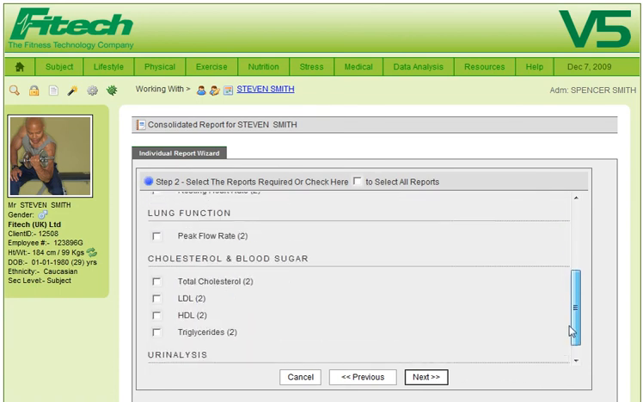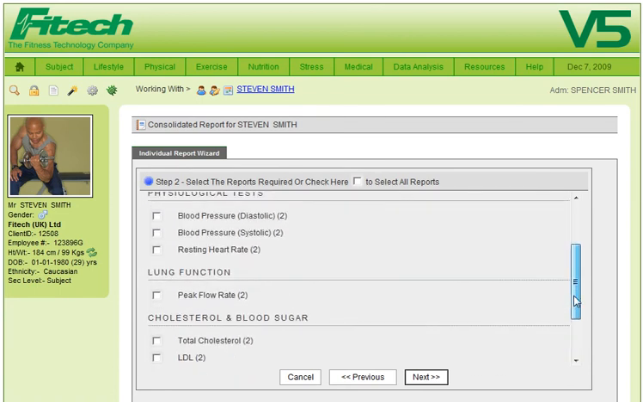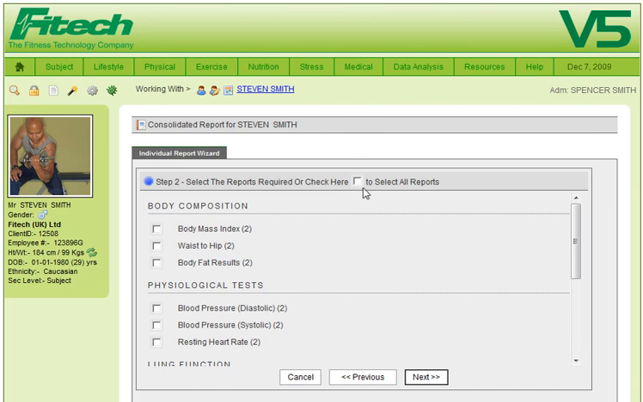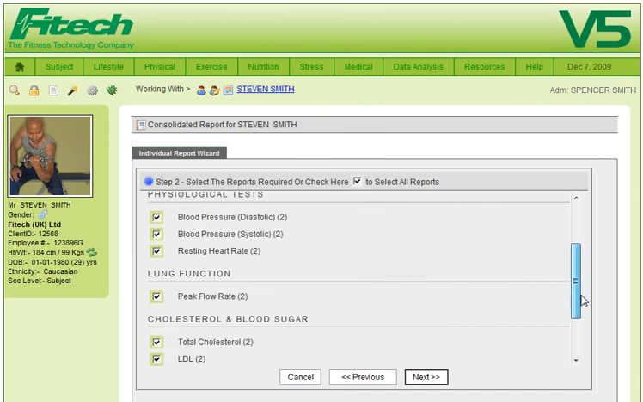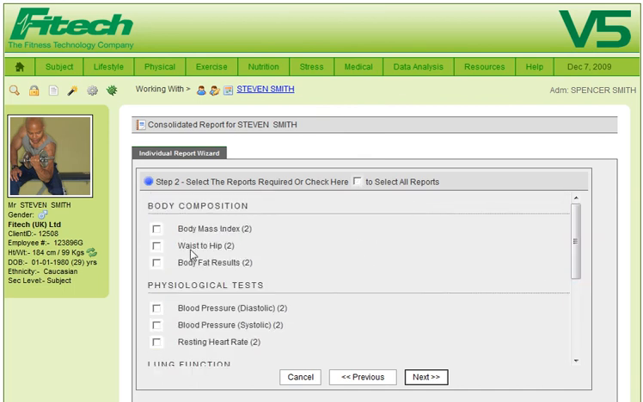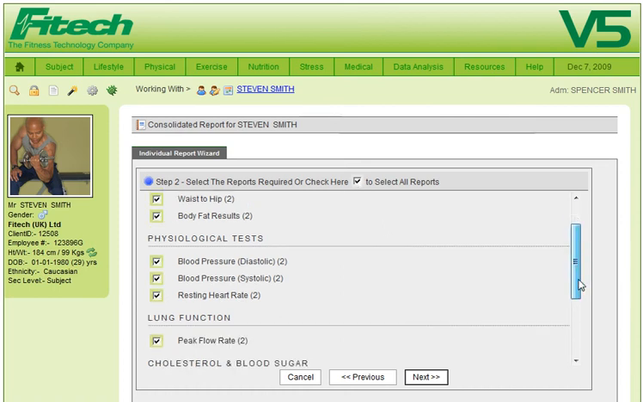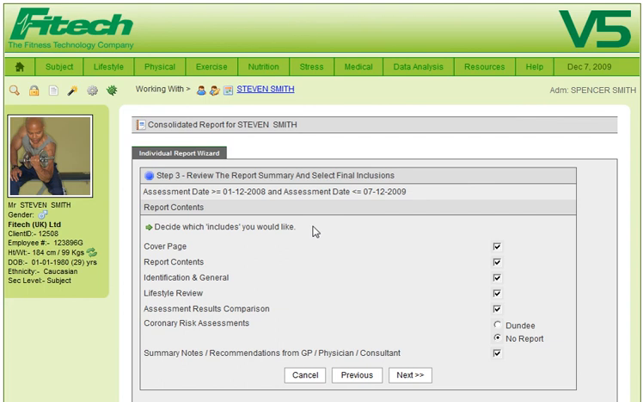And you can see here that in terms of Fitech there's not really that many tests individuals taken. You can check that button there to check all of the tests, or you can just basically cherry pick the ones that you want. I'm going to select all of them, so I'll click on next, and then that takes us to really the final stage of the wizard, and we can decide whether we want the cover page, the report contents, the individual and general details, the lifestyle review if the subject has taken lifestyle data, and the assessment results comparison, and the coronary risk assessments.